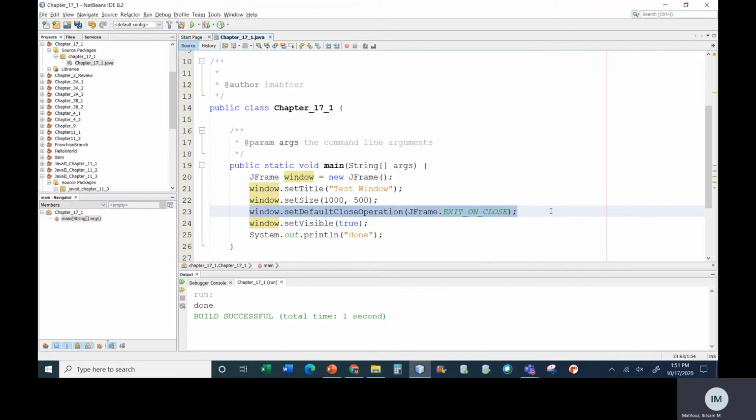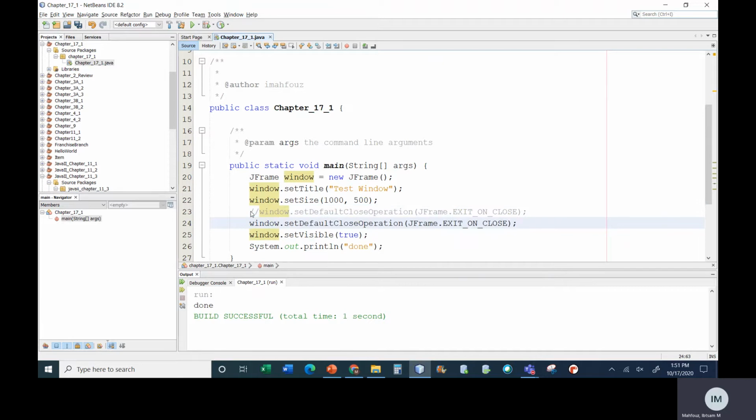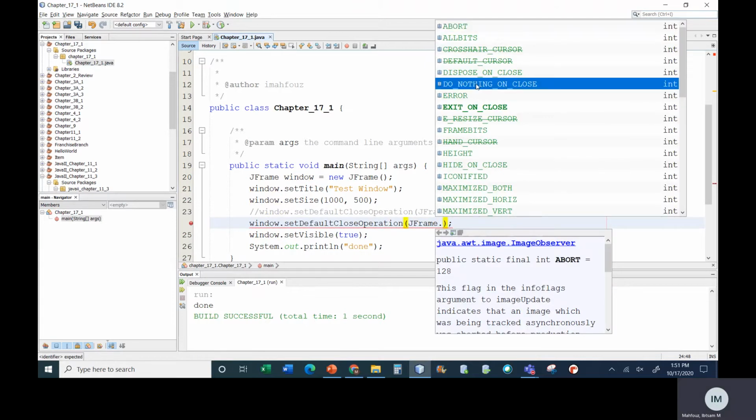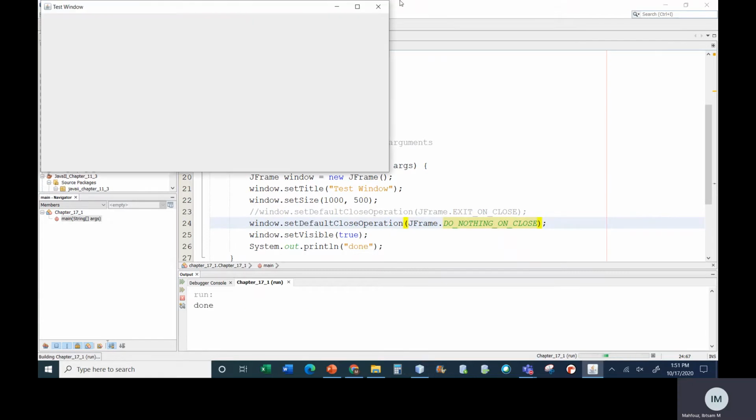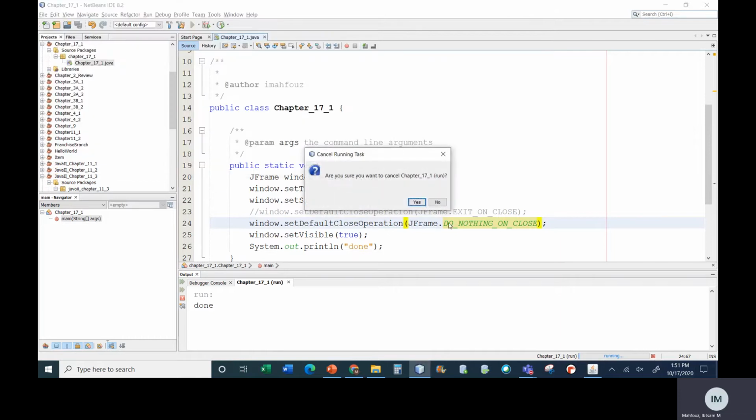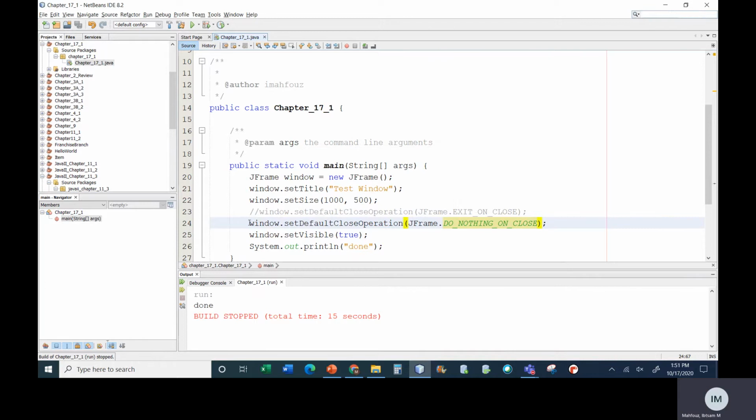Let's try different operations for closing. Here, instead of JFrame exit on close, I'm going to say do nothing on close. So let's try it. There's my window, and I try clicking X and nothing is happening. So if you have a window that you want to make sure doesn't go away until you want it to go away, you can say do nothing on close. This will disable the window from having people close it. So that's one thing we can do. Let's try another thing.